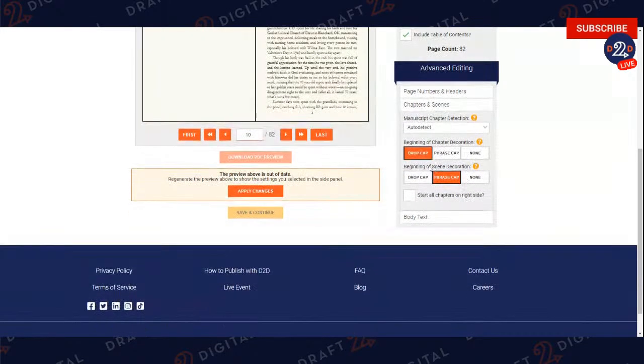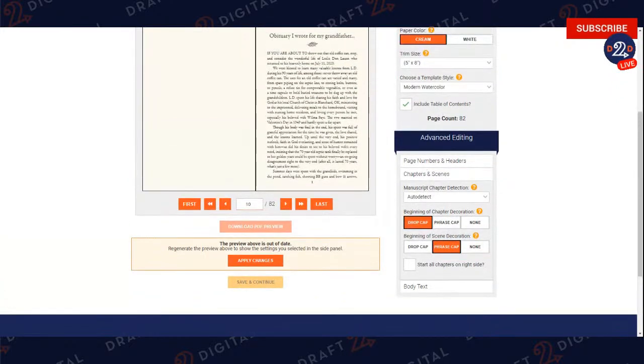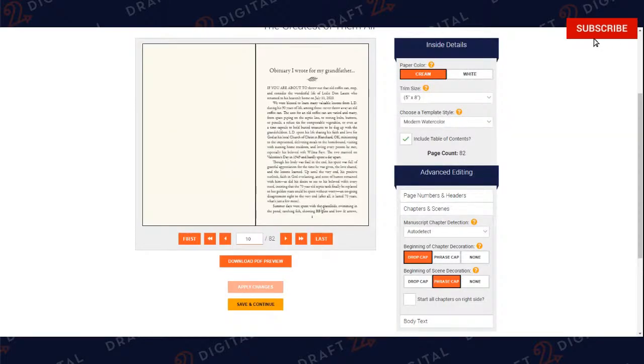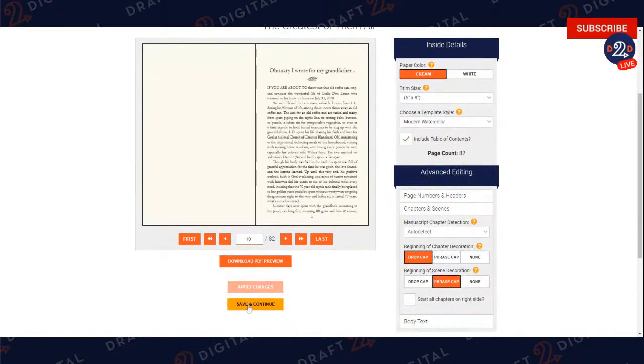There are some scene breaks where I can add drop caps. I can add phrase caps. I can start all my chapters on the right-hand side. So there's quite a bit of editing that you can do to the file and make it look unique and exactly the way you want it to look. I'm going to stick with what I've got just for time constraints. I wish I could show you each of these, but I encourage everyone to get in here and play around with it and see what all these options can do and how they look.